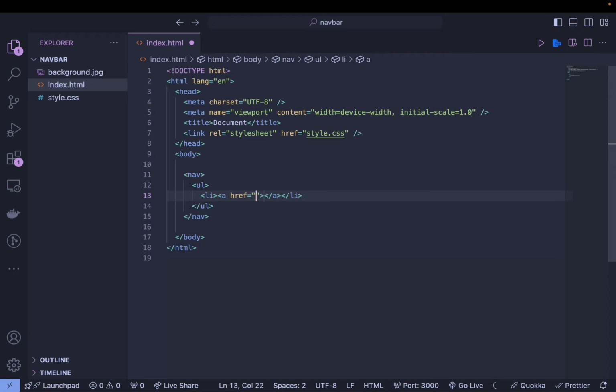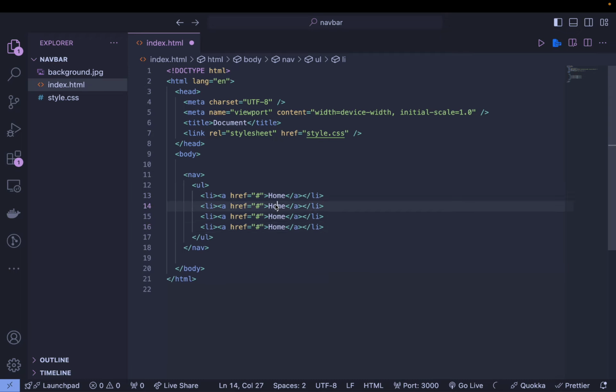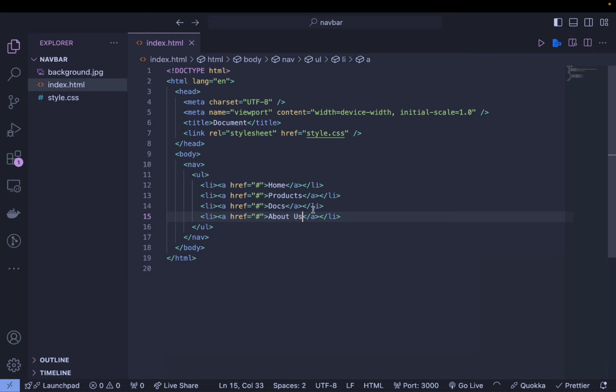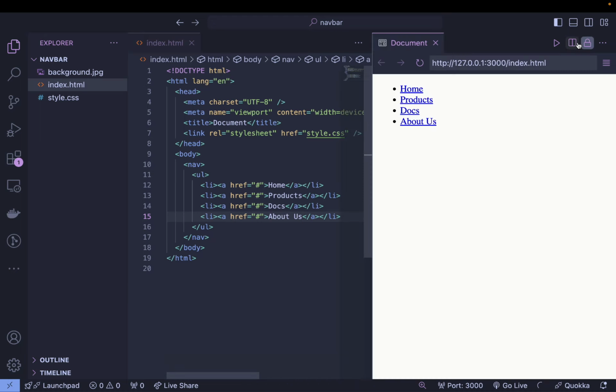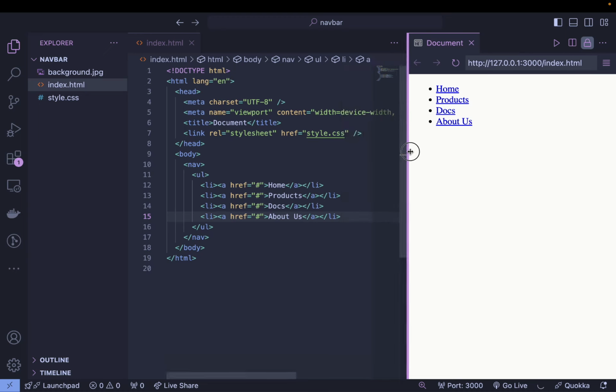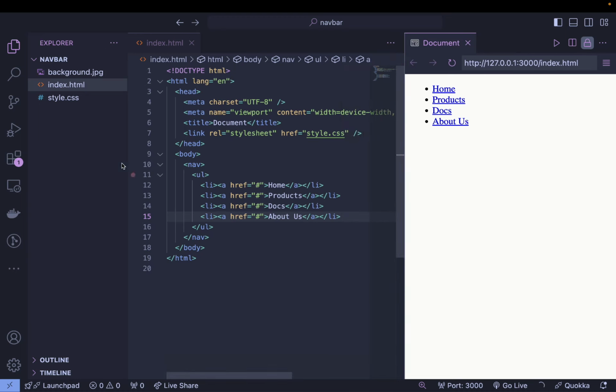Let's put the href to hash because we don't want it to link to other pages. And let's type in some title. Let's say home. And let's just copy this a few more times. Let's say products. Let's say docs. Really doesn't matter. Let's say about us, just to have something for us to work with. So now if we open this up in the preview, you can see we have this ugly looking navigation bar. It simply is an unordered list with some list items and some links. And yeah, you can see it doesn't look pretty, but let's just go ahead and make this pretty.